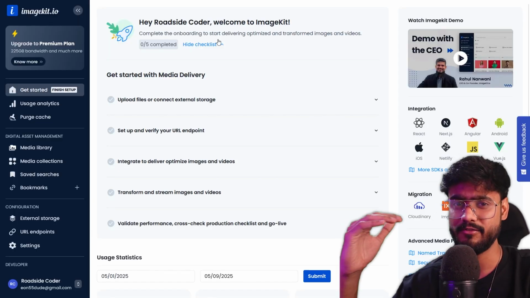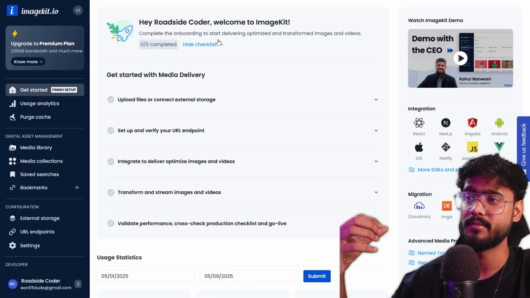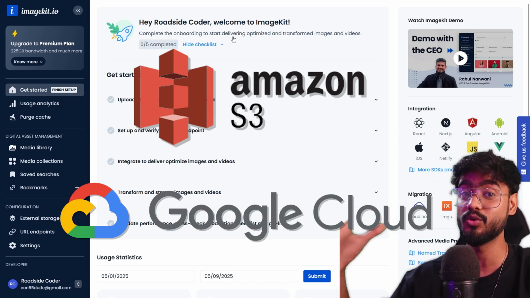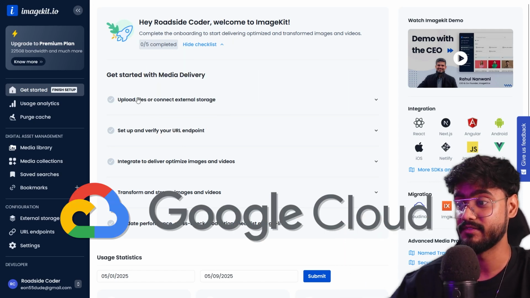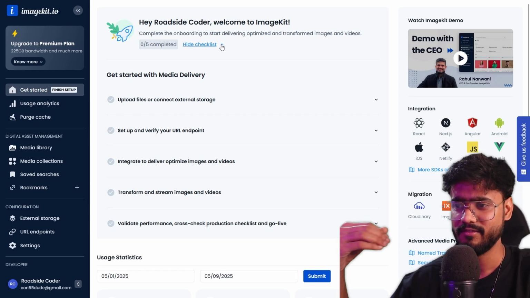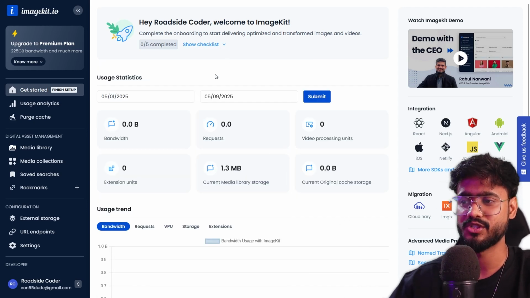And also, by the way, if your project is built on some external cloud storage such as S3 or GCP, you can also bring your own cloud storage over here. You can see they've mentioned upload files or connect external storage over here as well. But no worries, we're going to be using ImageKit's own cloud storage in this video.